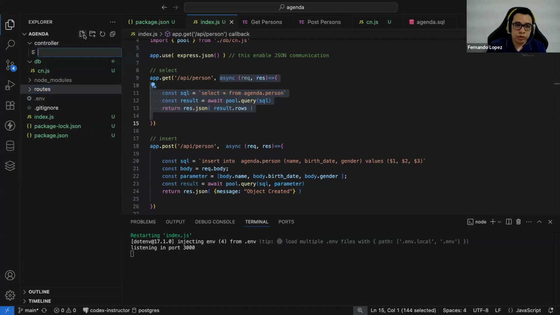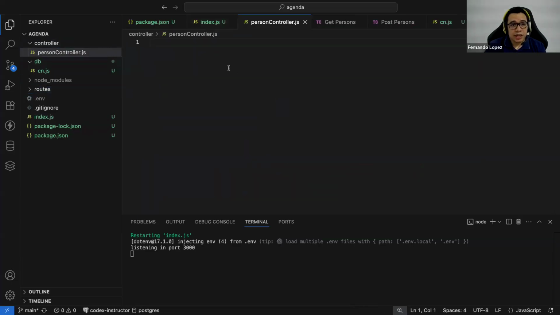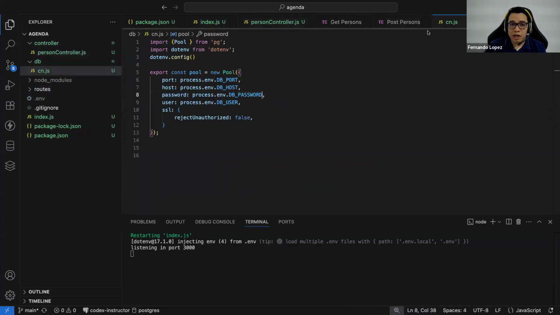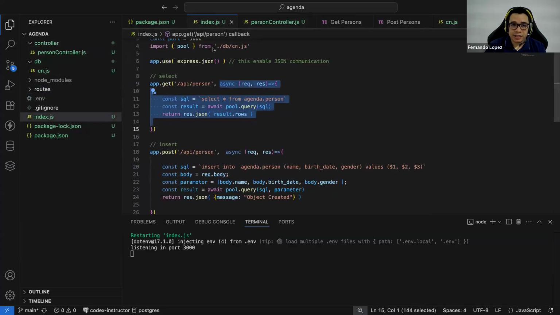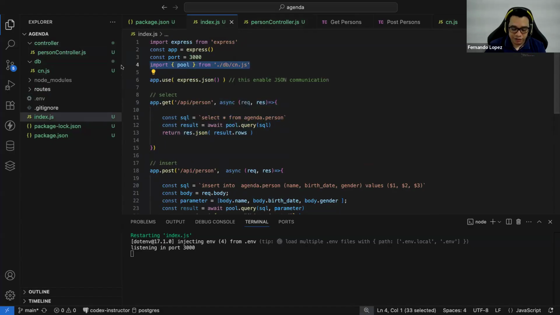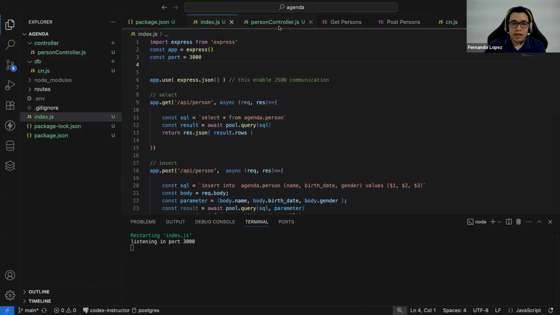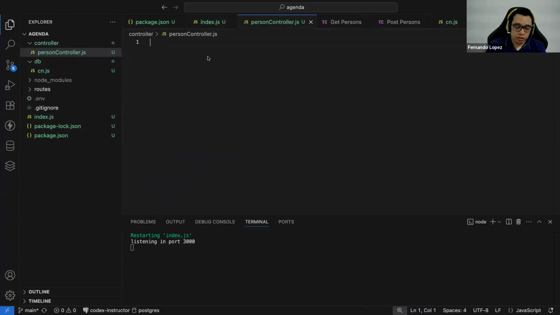We're going to add a controller that is going to be called person controller.js. And here we need to call the DB query, the DB connection. So we are going to remove from our index this importation that we have here. Let's remove it and let's bring this to our controller. So let's import the pool from the DB connection.